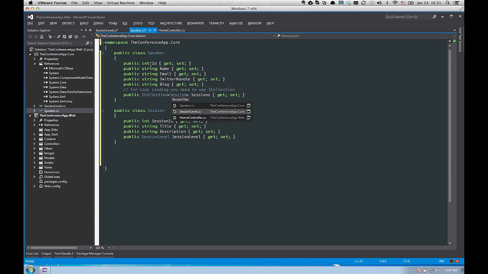So I've got session level and I've got home controller. And if I press Control-Shift-comma, it's going to show me recent edits. So it's going to show me the recent files that I've just edited. So this is really useful if you're just playing around with 2 or 3 files. You can always press Control-Shift-comma, and then navigate through these really rapidly. Very cool.